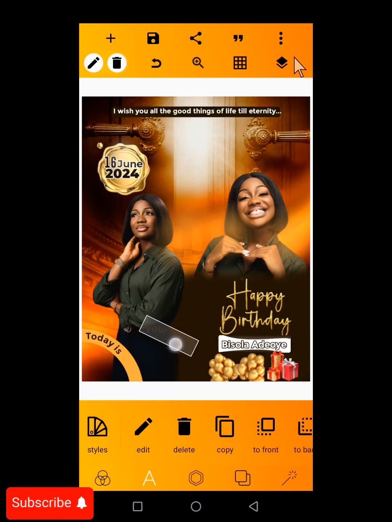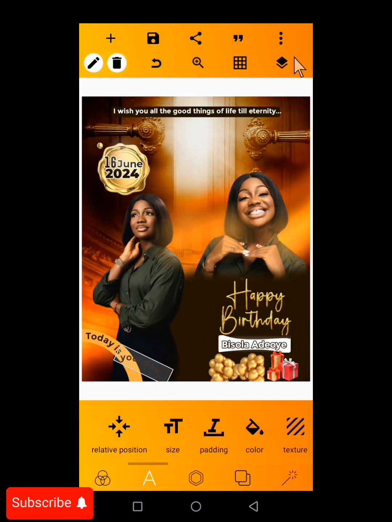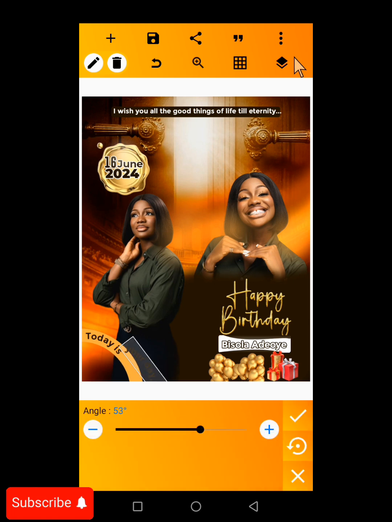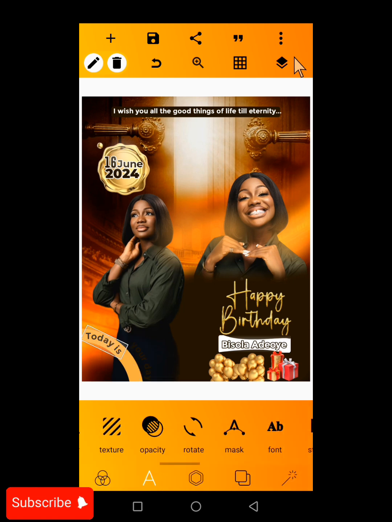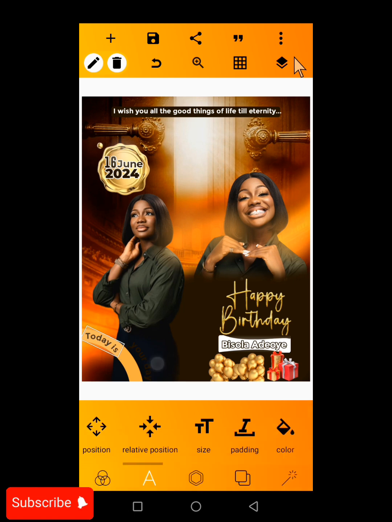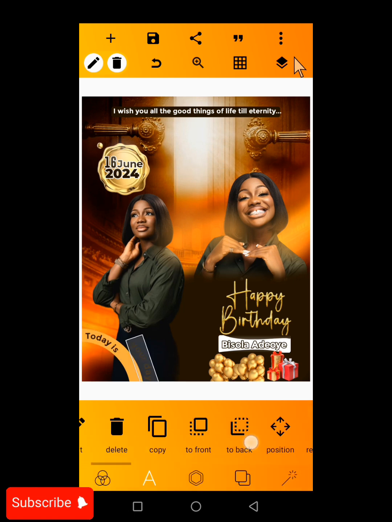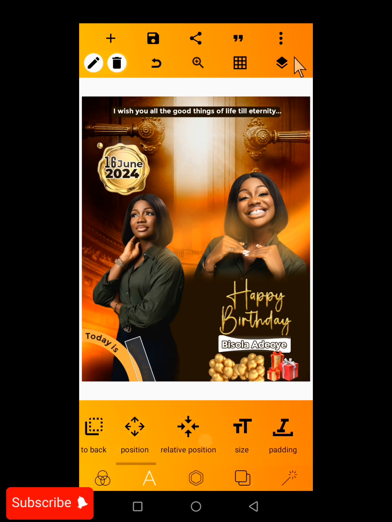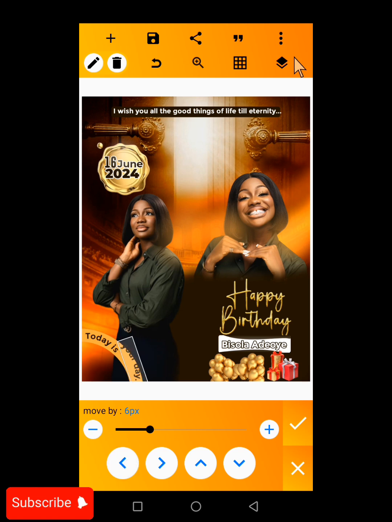Yeah. So I just place that here. Then I'm going to come to my rotate tool and I'm going to rotate it. So let me adjust it so that I will have enough. I need to reduce the size so that I will have enough space. Let me leave it at that 26. So I'm going to reduce this also to 26 so that I'll be able to have enough space to place my text. So let me reduce it again.